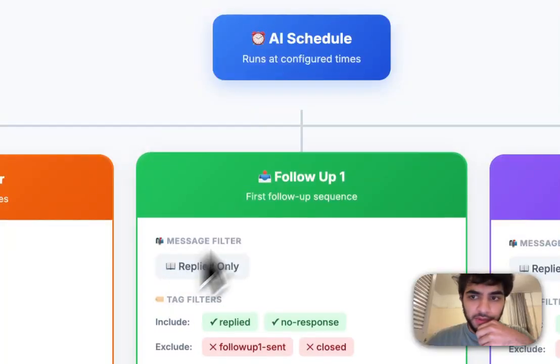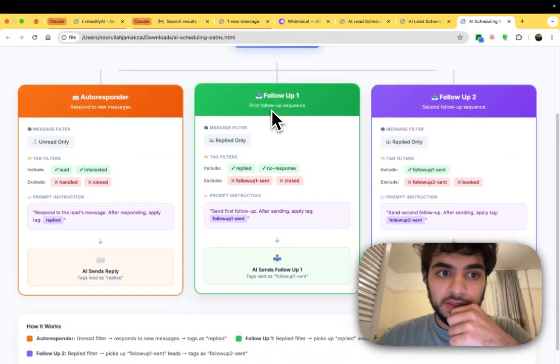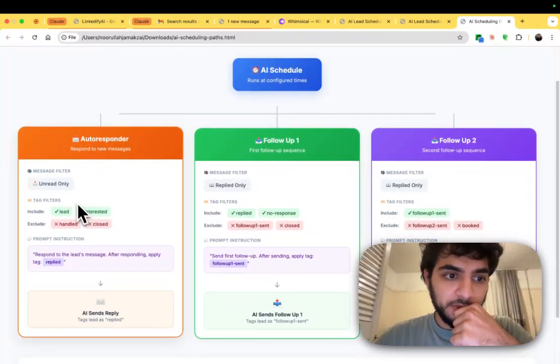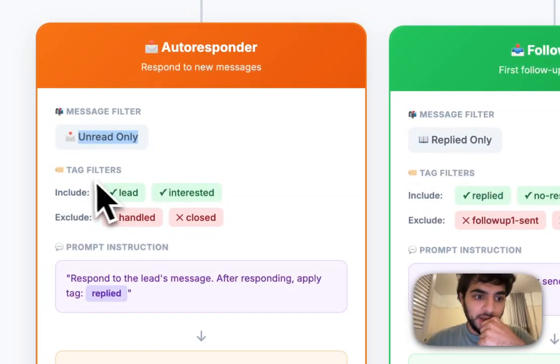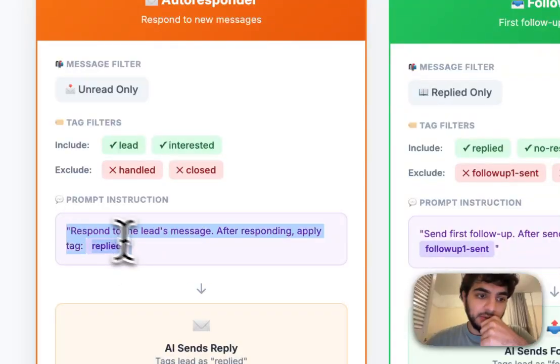So I'm actually going to show you an example of a diagrammatic sequence of different parts taken when you set up these different schedules. So for the autoresponder, we usually do unread only, and we include these tags as well as excluding these tags. And in the response, you want to basically put in mark as lead as replied, okay? And what that will do is it will only use the replied leads to follow up with, okay?